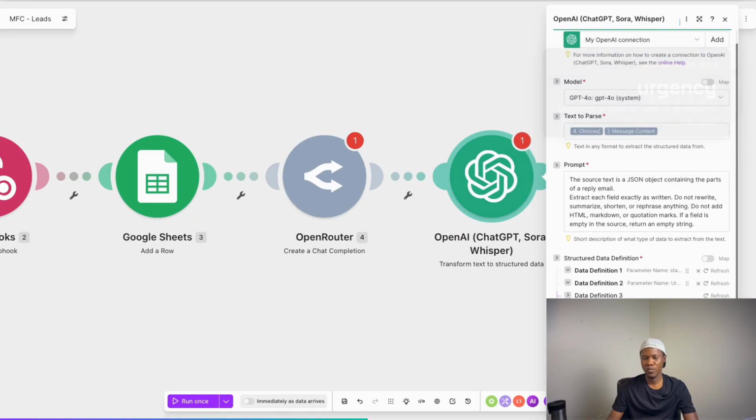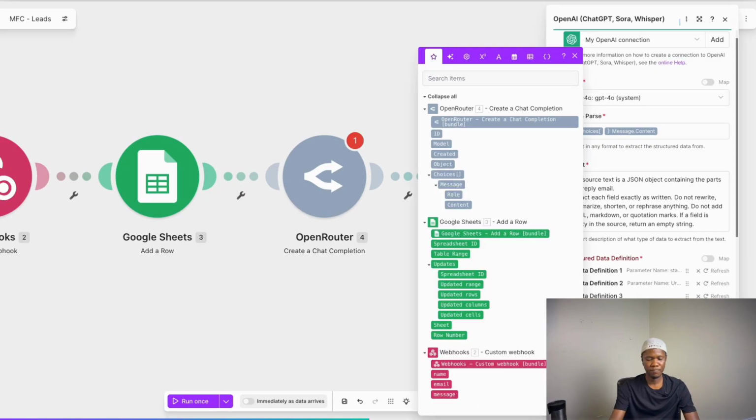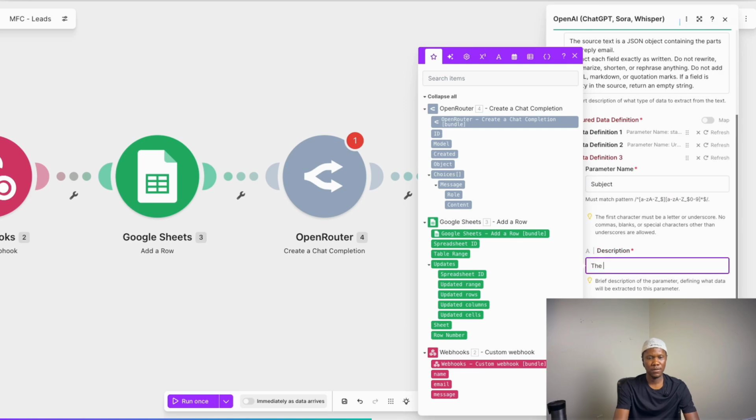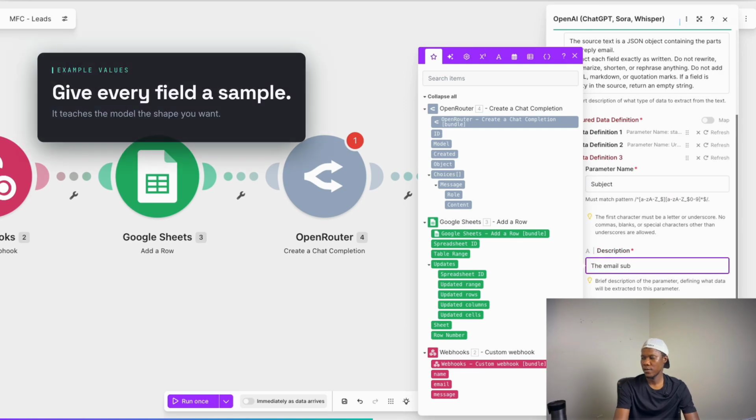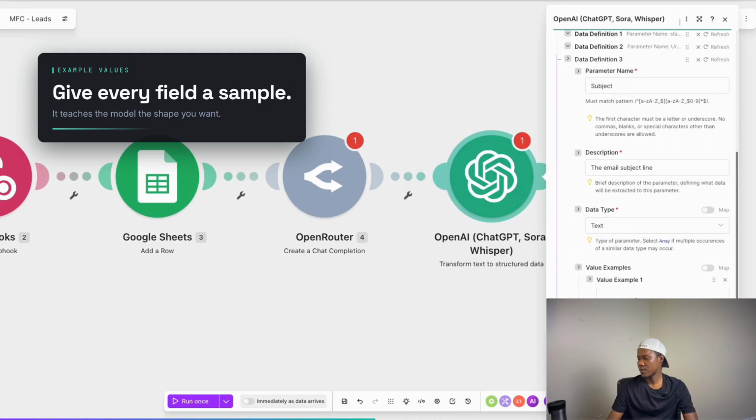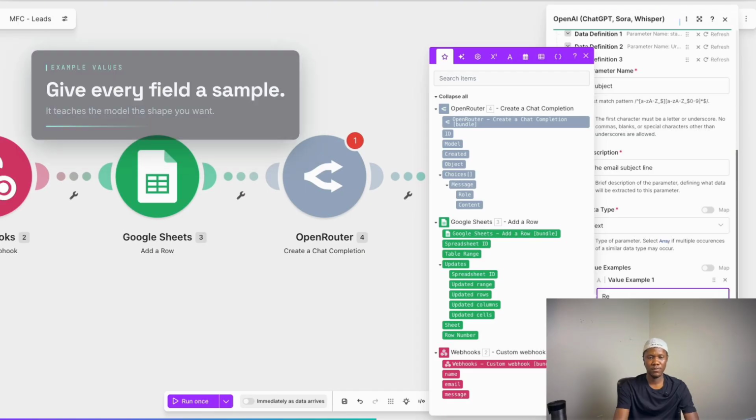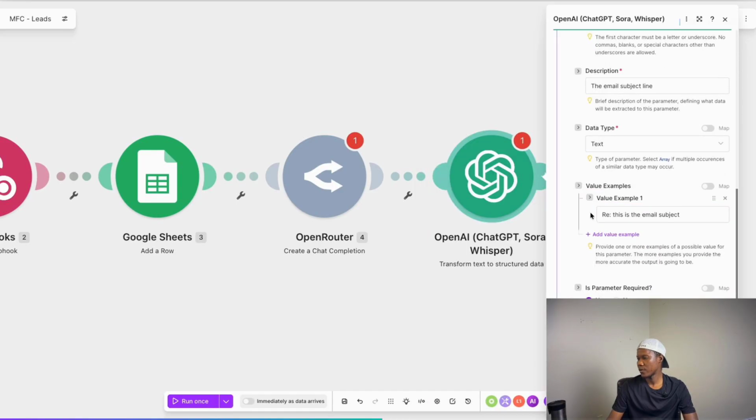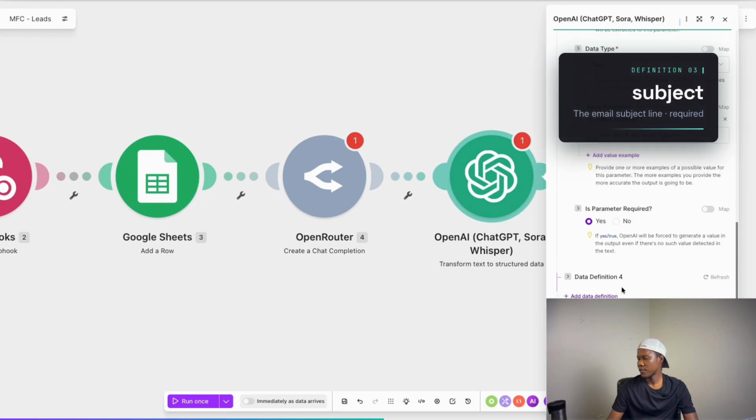Definition number 3, we are going to need the subject. This is the email subject line. And data type is going to be text, and this is a reply. Maybe is the email subject. So we're just giving an example value in here. And for this one, it's required. We need that. And then we're going to add another definition.